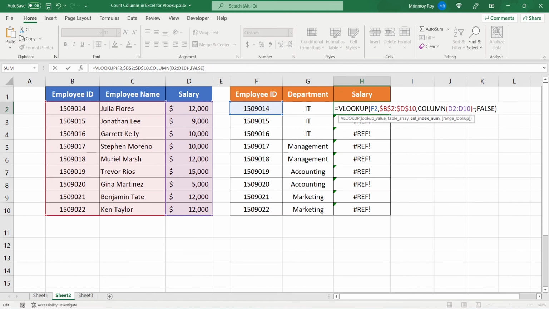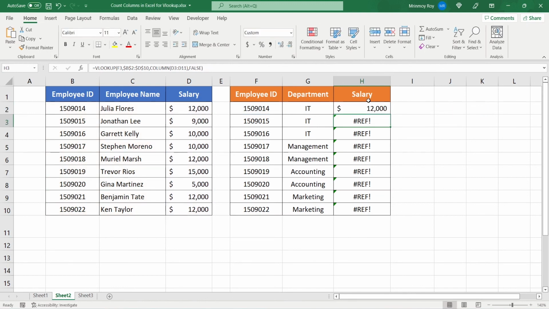To solve this problem, we need to subtract the number of blank columns that are present at the beginning of our data table. The number of blank columns is only 1. So I'm subtracting 1 from the COLUMN function, then press enter, and yeah, now it works. I'm just copying it down, and there you go. This is how we can use the COLUMN function to count columns in Excel for Vlookup.